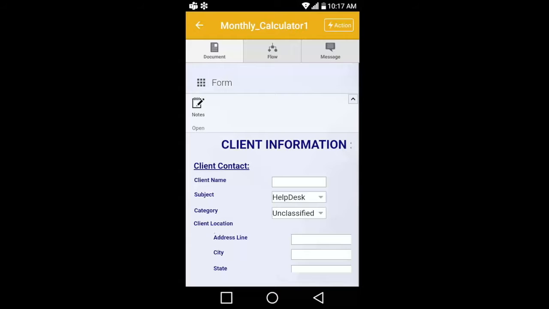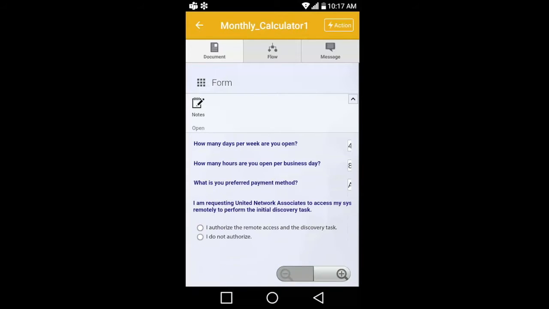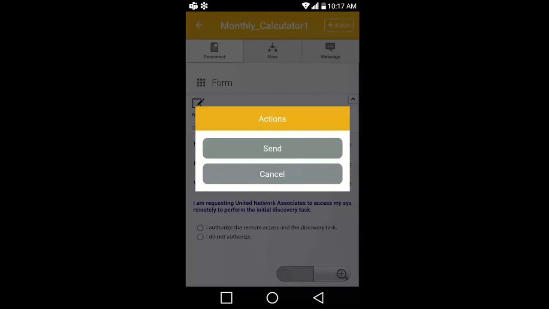In this application, you can enter the client information and also address, and put this into the workflow that you will have in the application by using your smartphone or tablet.